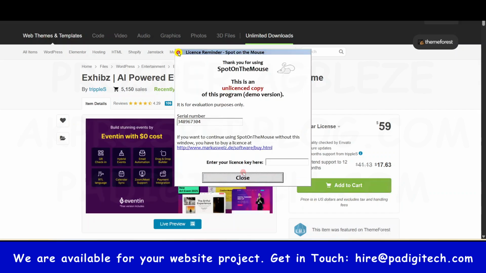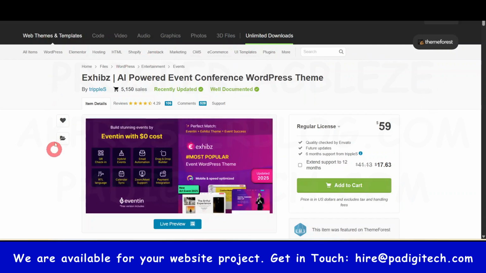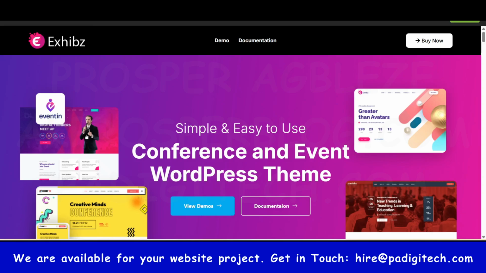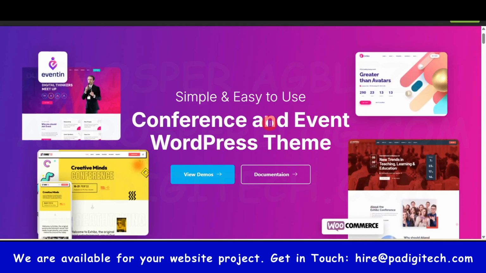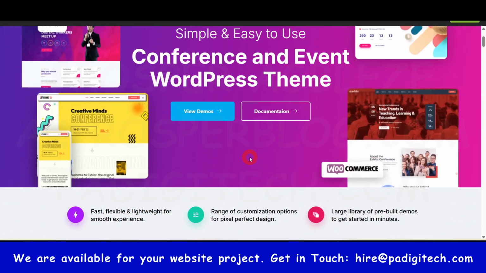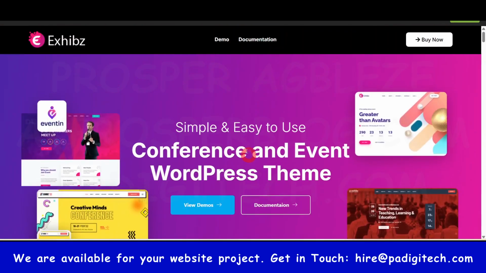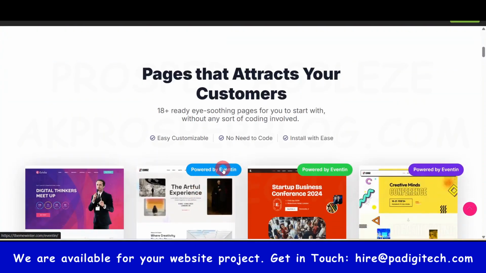All right, so now let's continue with exploring this Agbleze. Let me show you some of the features for this theme. Like I mentioned earlier, all of these themes come with demo ready-made websites that you can easily import into your WordPress, and then your website is ready with a few clicks of a button. So let me start with the demos.